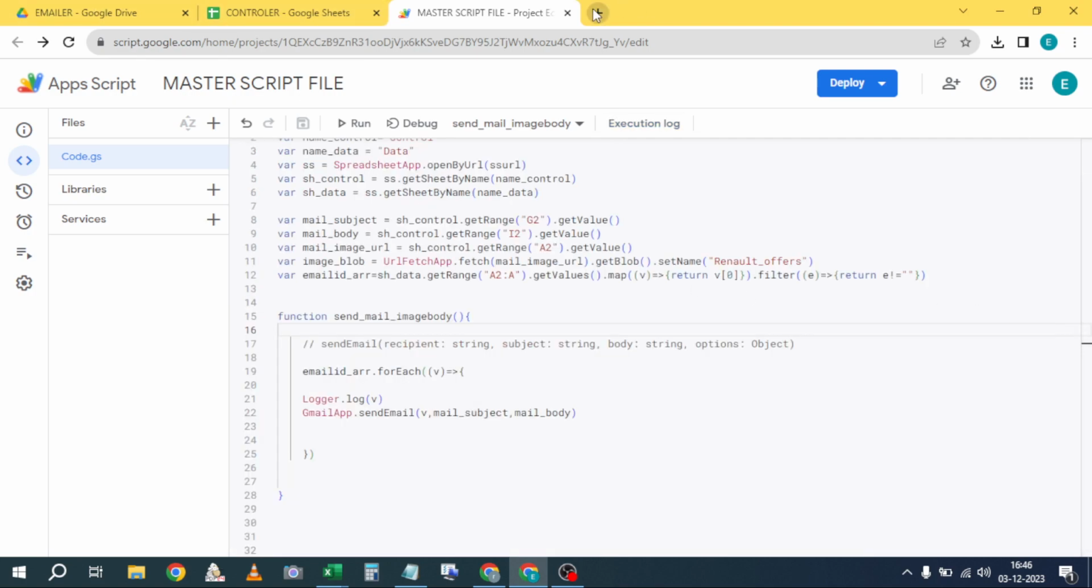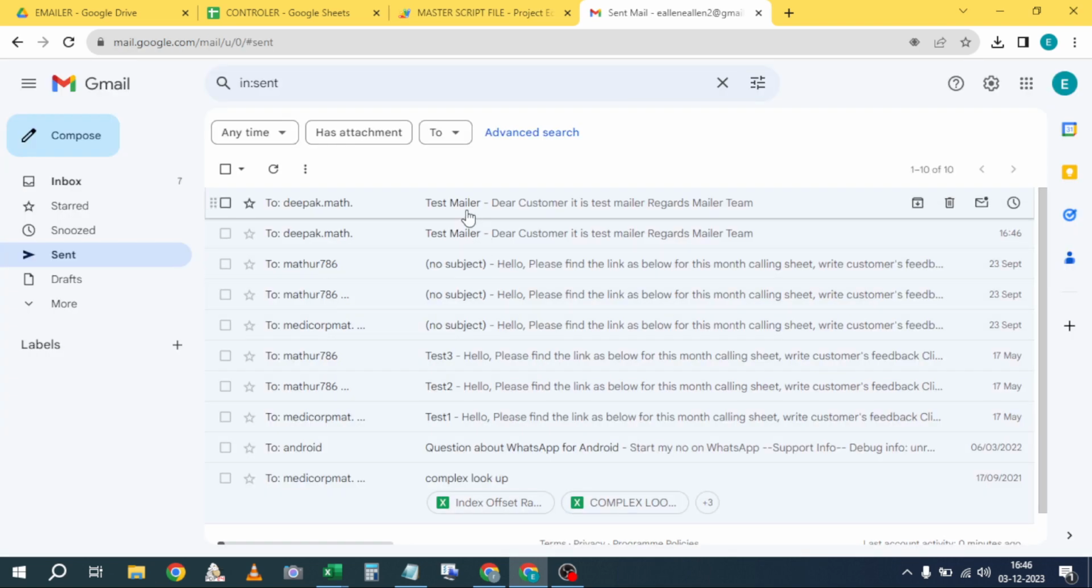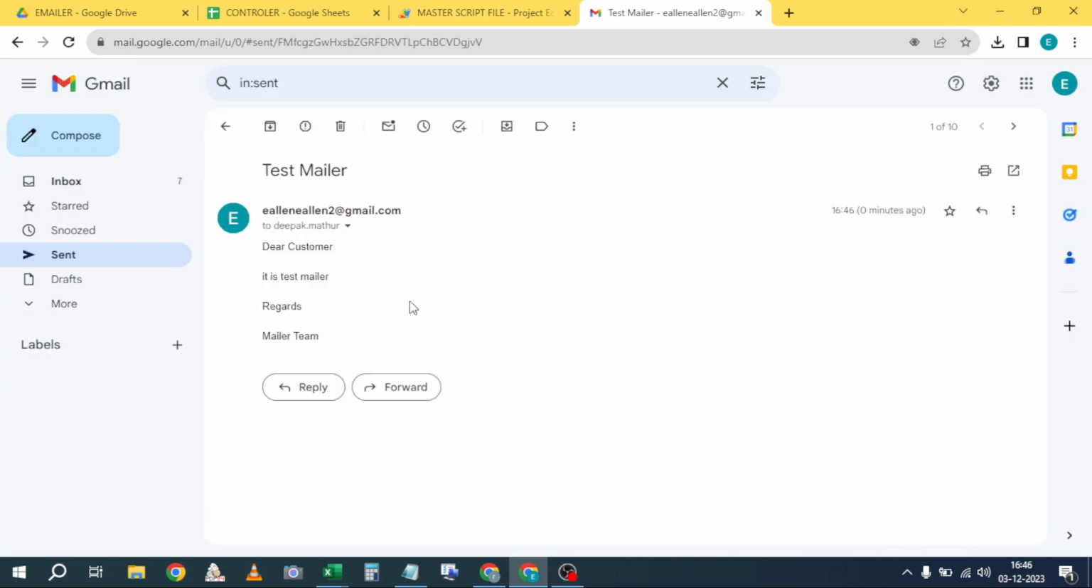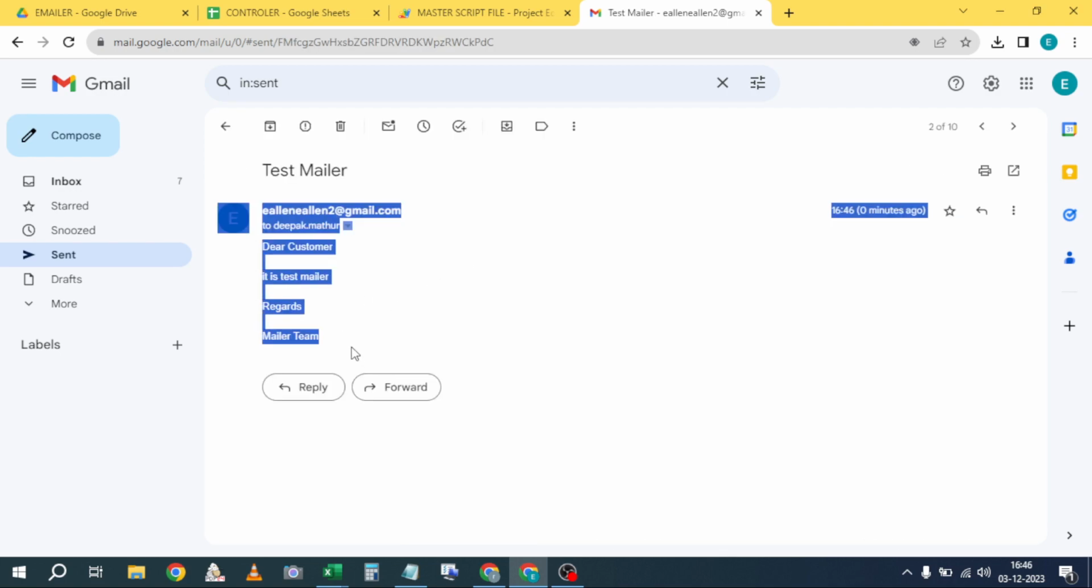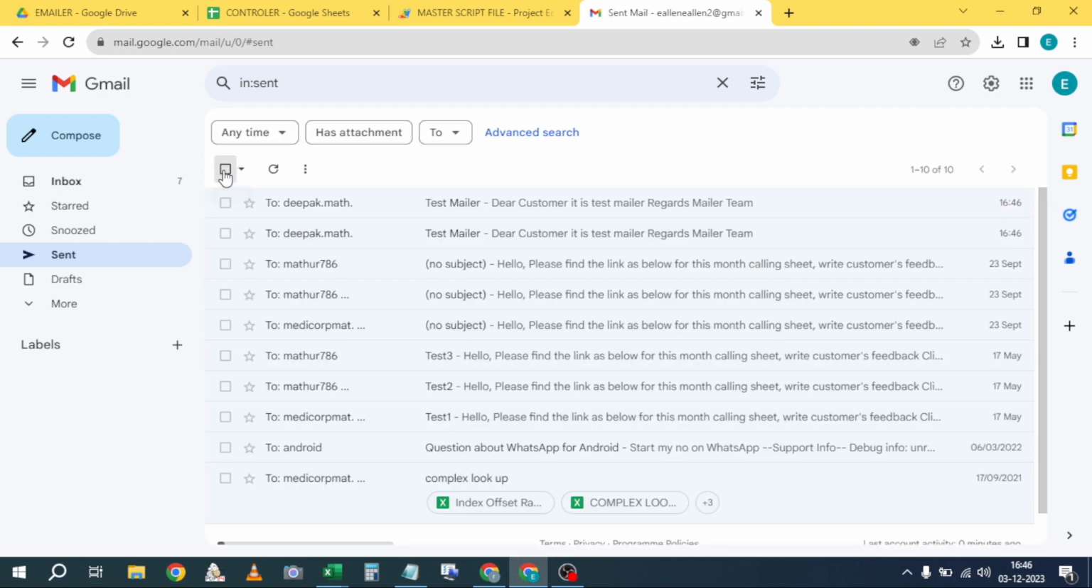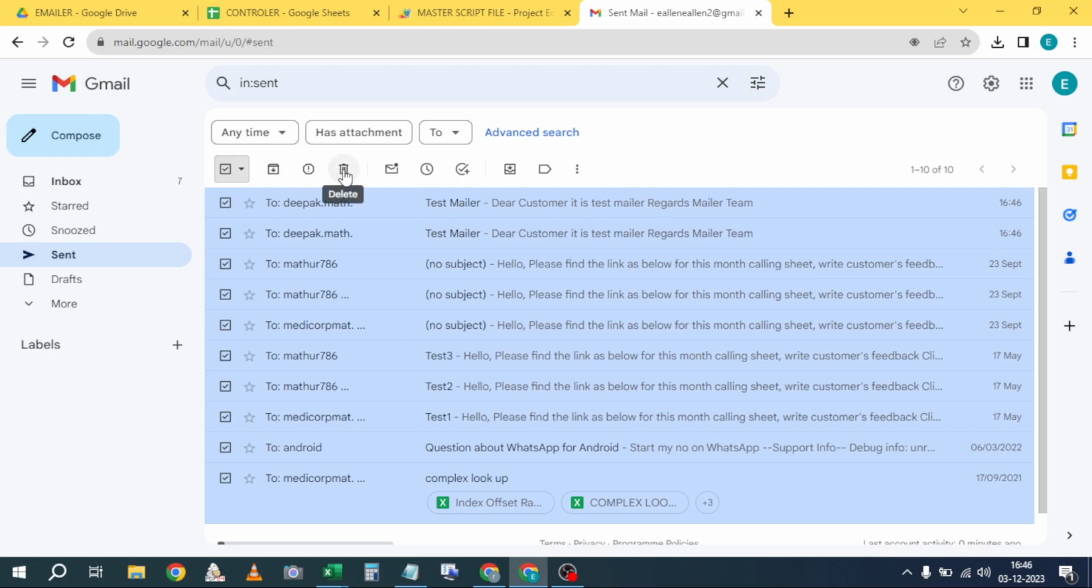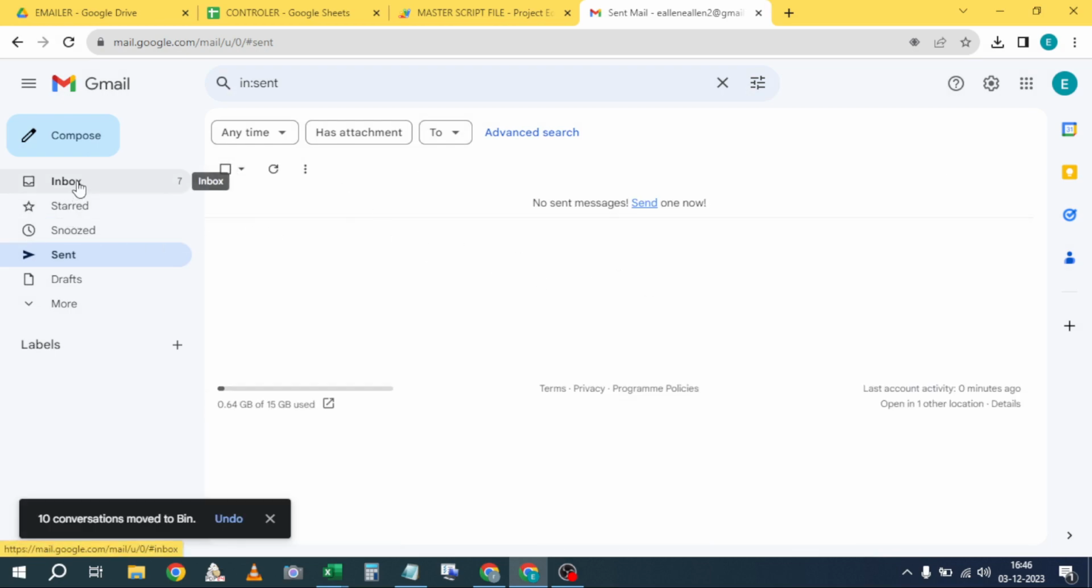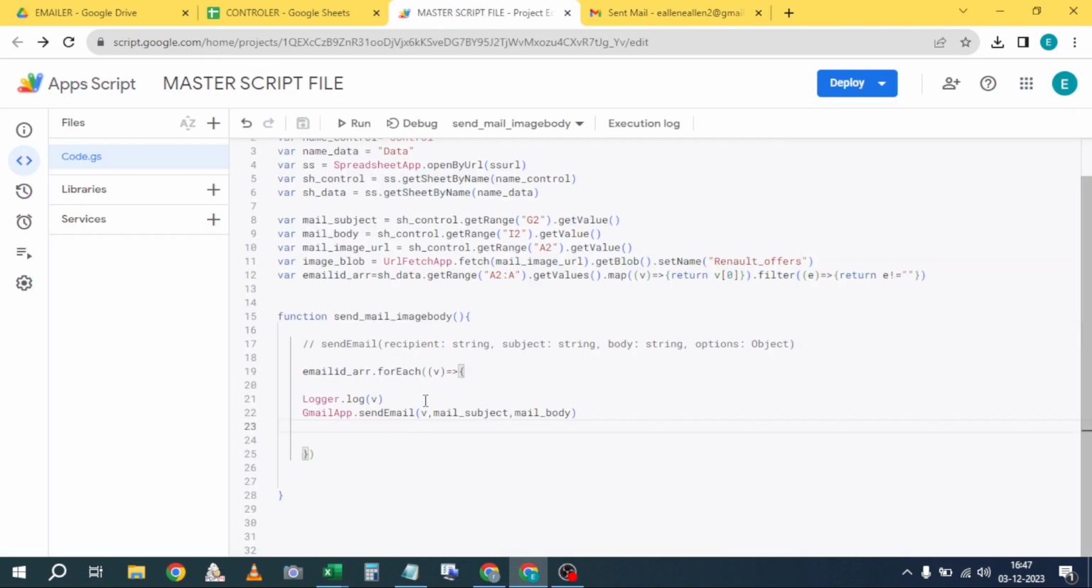Let's check the email IDs' emails. Go to this one and come to this place. So this is the test mail. So this is the mail. See, dear customer, it is a test mail, and regards and right now. Another mail is this one, right? These are the mails. Yeah, we will not use it. So this is my function.